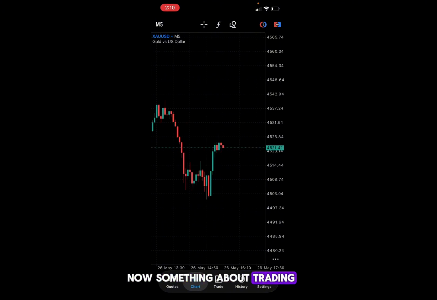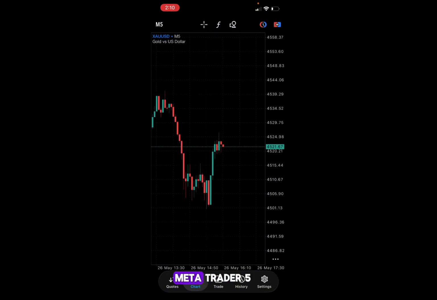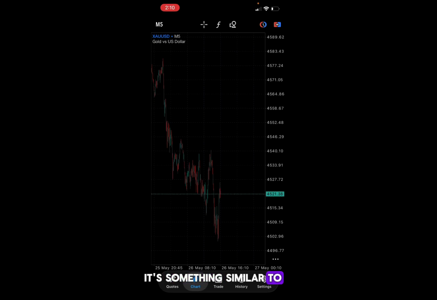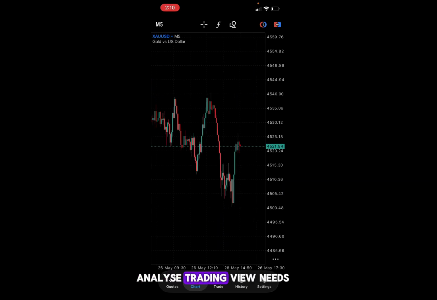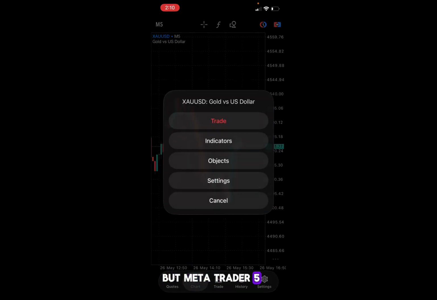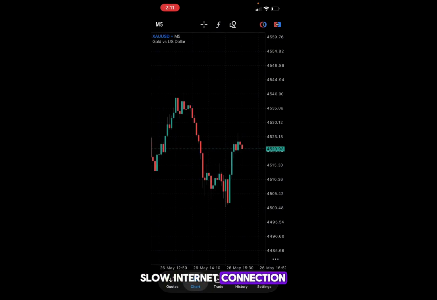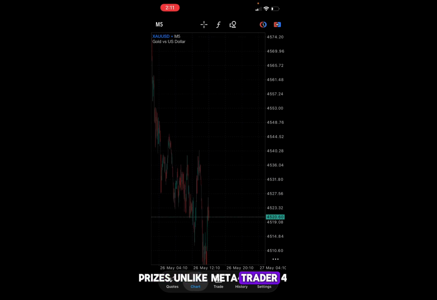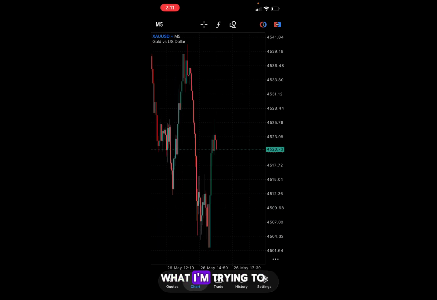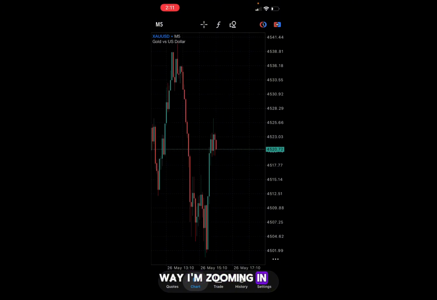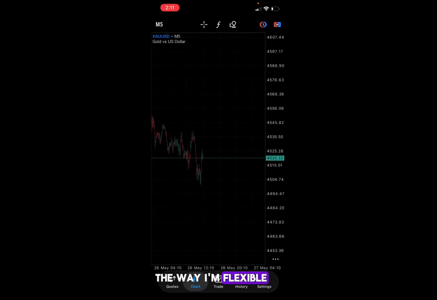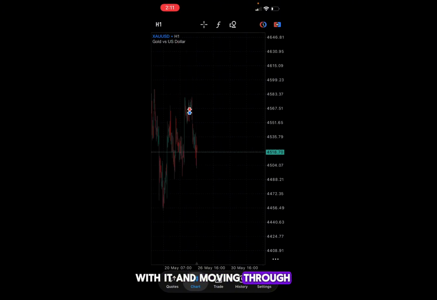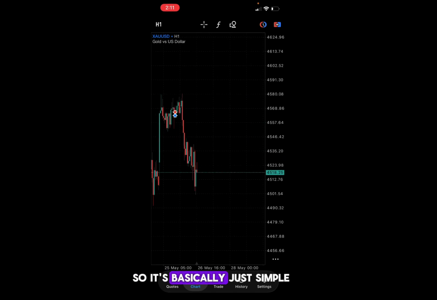Now something about trading, about markets. About MetaTrader 5 is that it's something similar to TradingView. It's very easy to analyze. TradingView needs good internet connection, but MetaTrader 5 can still work on slow internet connection. So you can analyze, you can swipe between prices, unlike MetaTrader 4, which you cannot do that. I will show you what I'm trying to talk about. And you see the way I'm zooming in and zooming out, the way I'm flexible with it and moving through that kind of thing. So it's basically just simple.